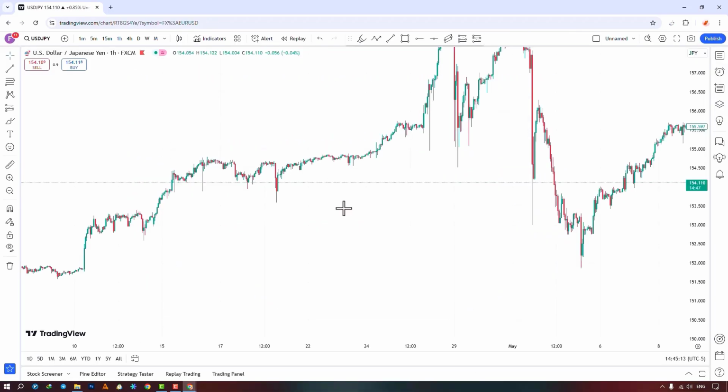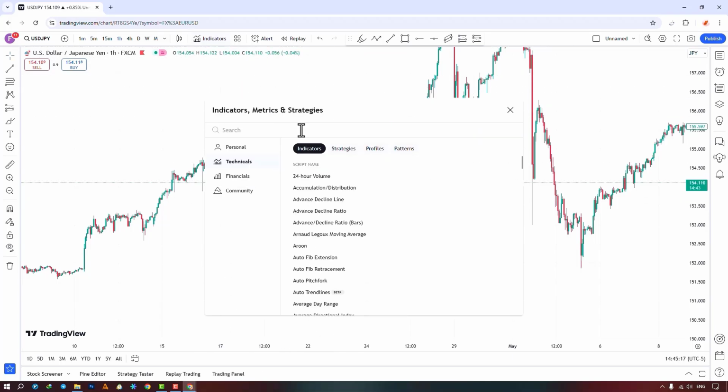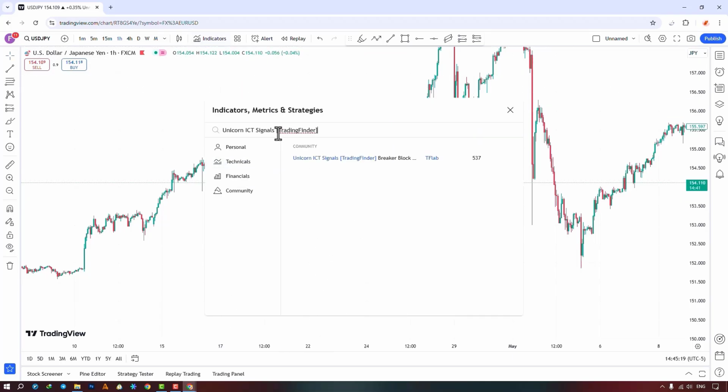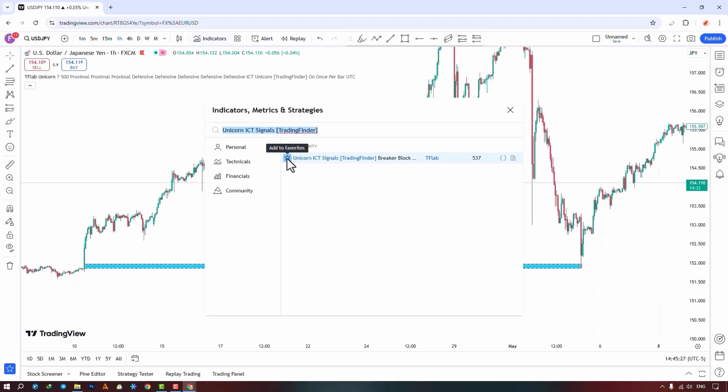To access the indicator, search and select the indicator. To access it quickly, add it to favorites via the Add to Favorites option. Once applied, it will draw unicorn ranges, overlapping breaker block and FVG range.